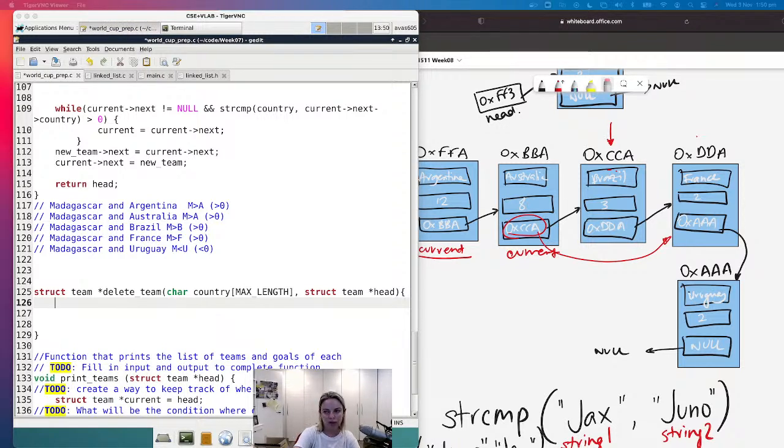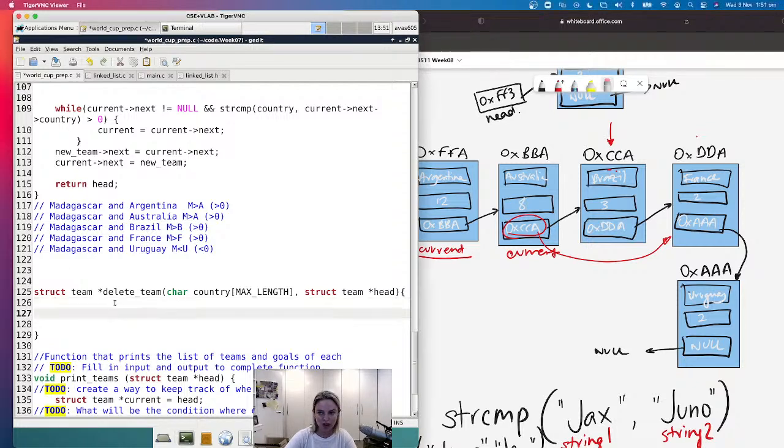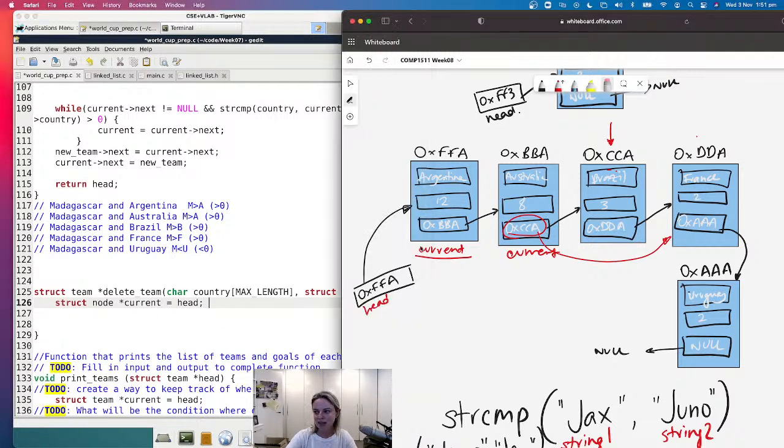I'll do the easiest case first, but there are going to be boundary conditions that I'm not touching yet. I've done it because I'm deleting Brazil, which is kind of in the middle of the nodes. It's probably the easiest way that you can delete a node. So struct node current is equal to the head.